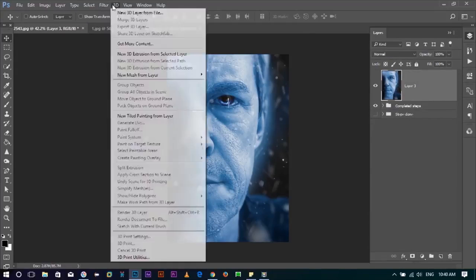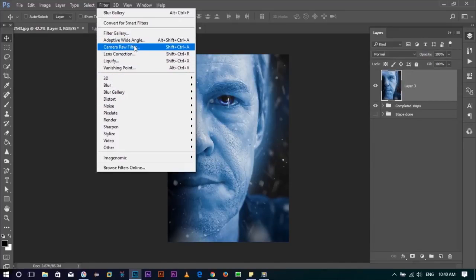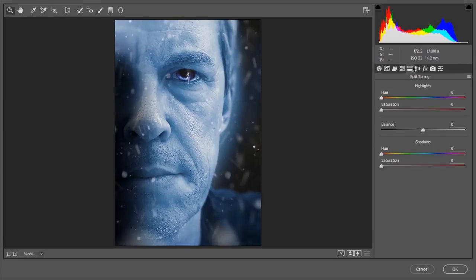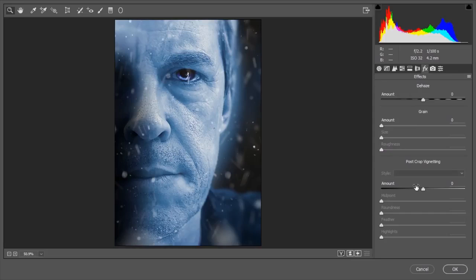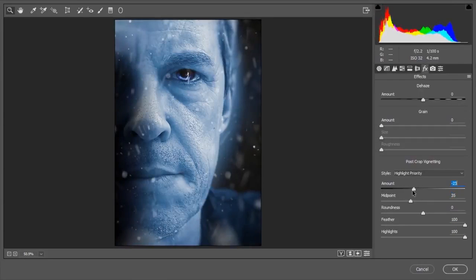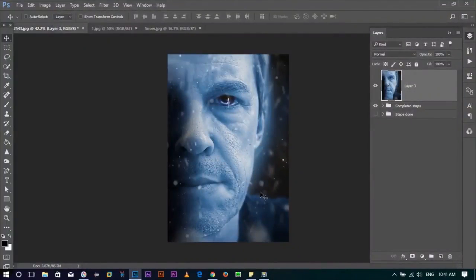Okay, and then select your final layer. Go to the filter and Camera Raw Filter. Then you can also again play with these adjustments here, such as temperature. I'm going to take it a little bit low, and the vibrance, or desaturate your image a little more, so that it looks original. And then go to the effects here. Just do what I'm doing. Yeah, and then hit OK. Now it is almost done.